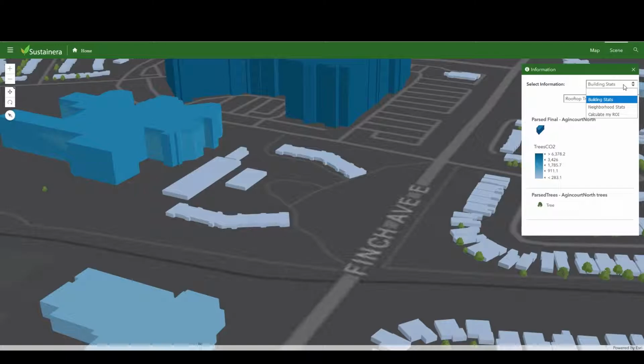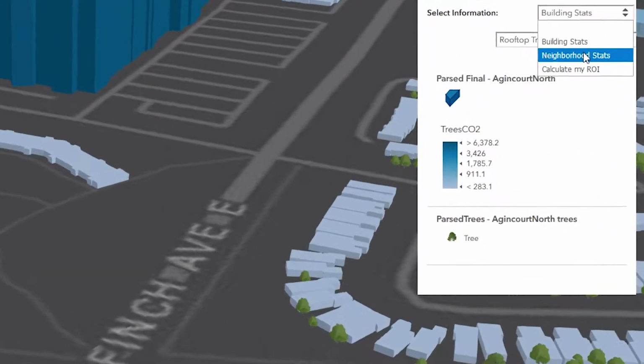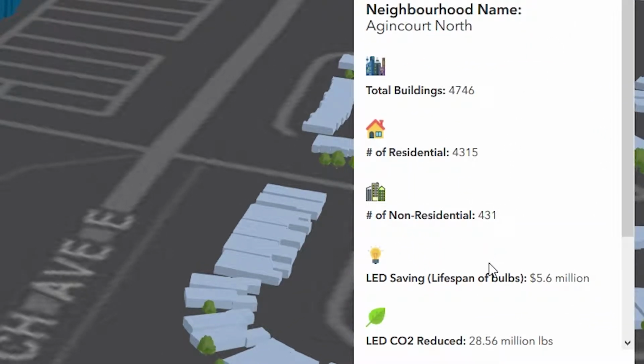If you want to get a general overview of your neighborhood's sustainable potential, we can go to the Neighborhood Stats page. Here, you can see a summary of all the buildings in your neighborhood.